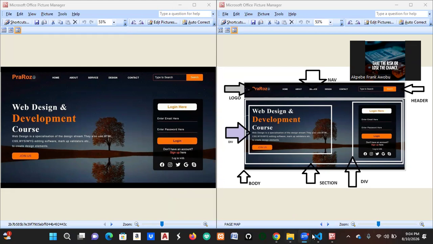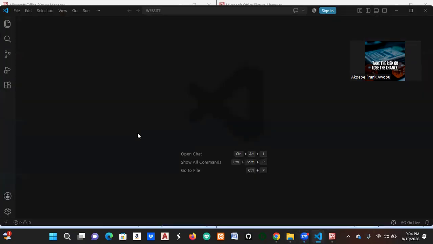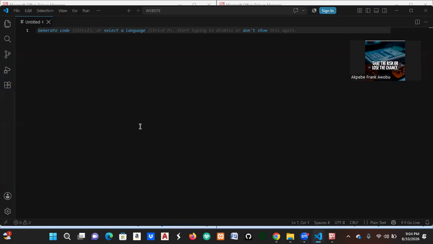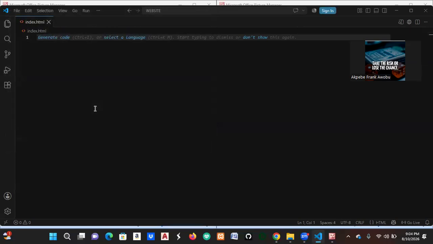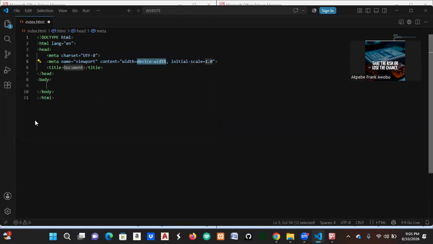I'm going to create a page and I'm going to call it index.html. Control S. I'll call this index.html. This is because I want the page to be created as an HTML page. So I can just type HTML and HTML5 will pop out. When it pops out, I can just save it. So we now have our HTML skeleton.